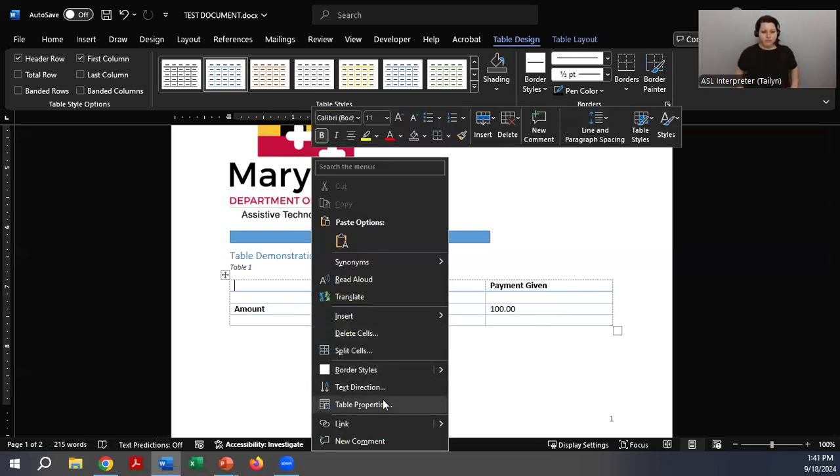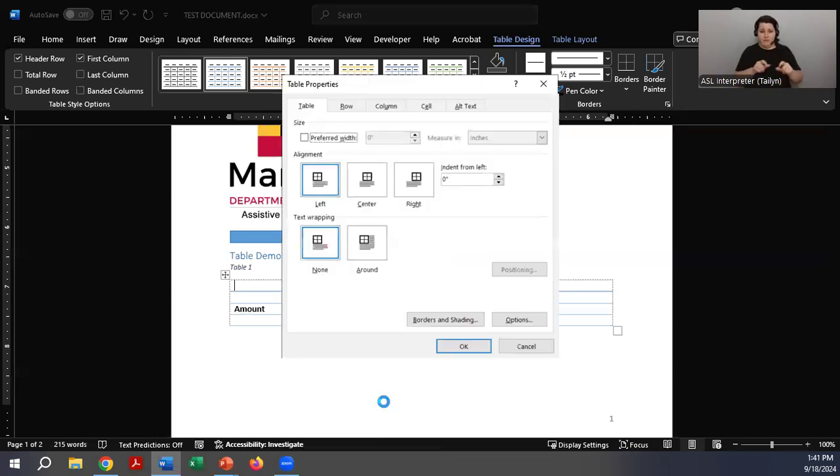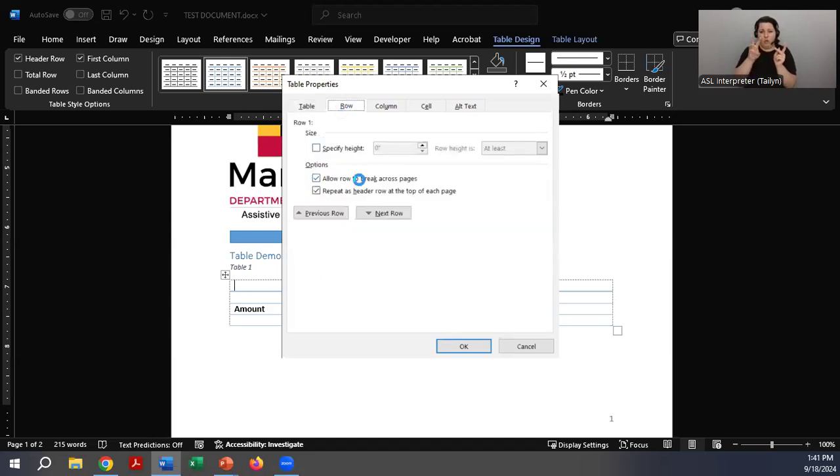One other thing with tables, if we go to the context menu and go to table properties, we also want to make sure in the first tab is table, the second one is row. If we click row, the third checkbox on here is repeat as header row at the top of each page. We want to make sure that that is checked, because if for whatever reason your table goes across multiple pages, without that, you will need to either create a whole new table or it won't communicate the header on the next page. So by doing this, we're making sure that we keep the behavior we want for users.